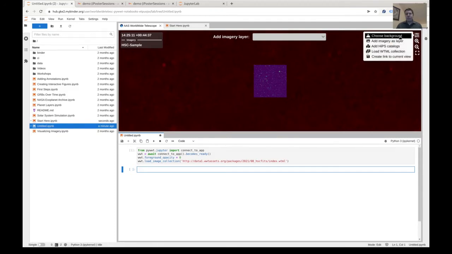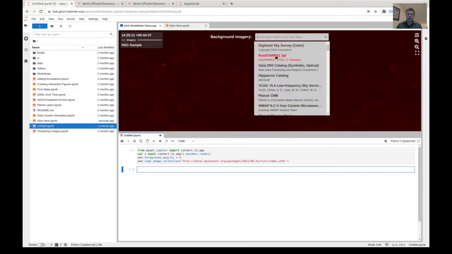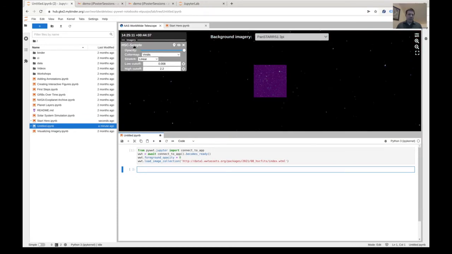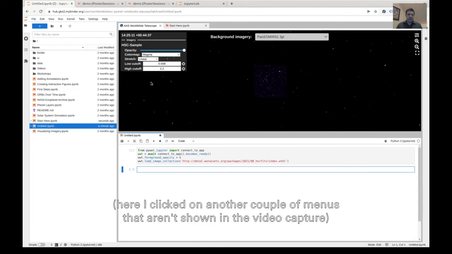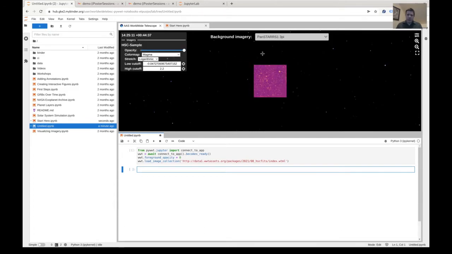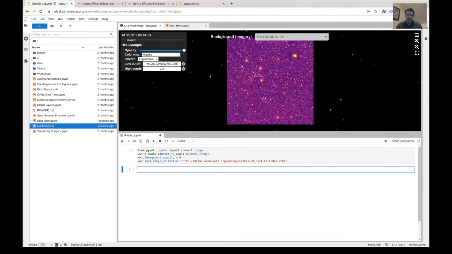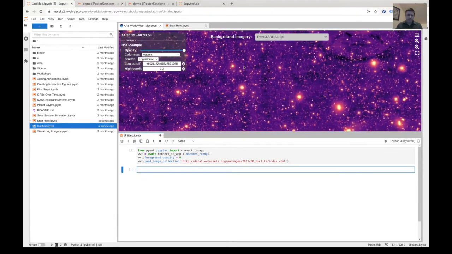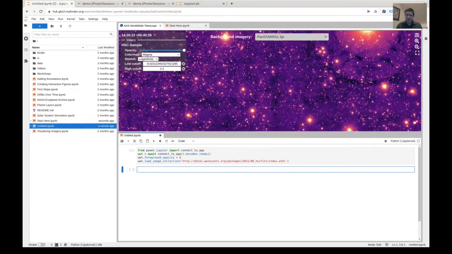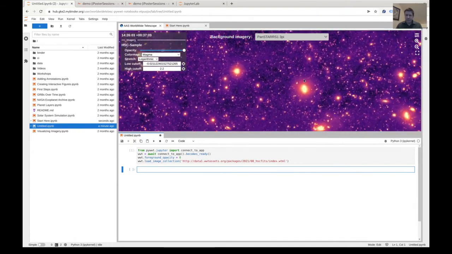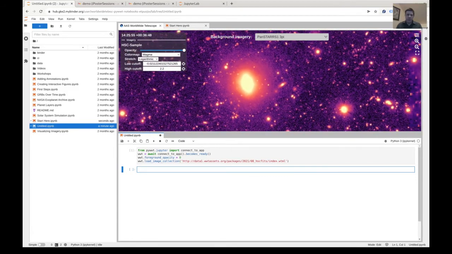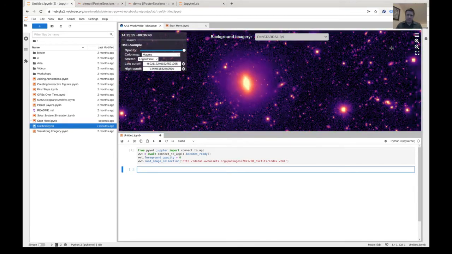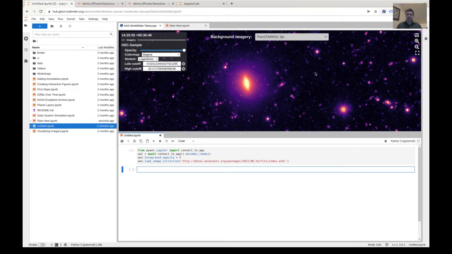So what I might do here, from knowing what the options are, is change the background to Pan-STARRS. I might click here and change the color map, maybe add a logarithmic stretch, and maybe change the cutoff a little bit. And let's zoom in and see if we find any fun looking galaxies around here. This looks like it could be something. All right, so we'll set up this view.